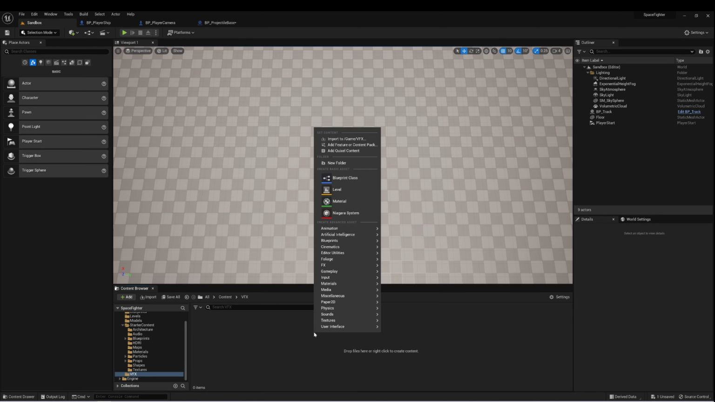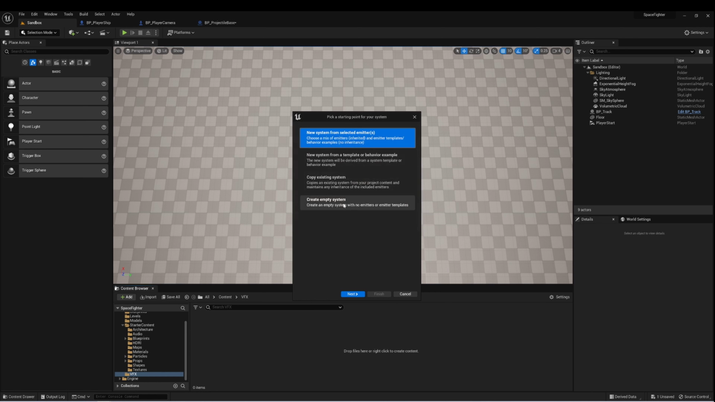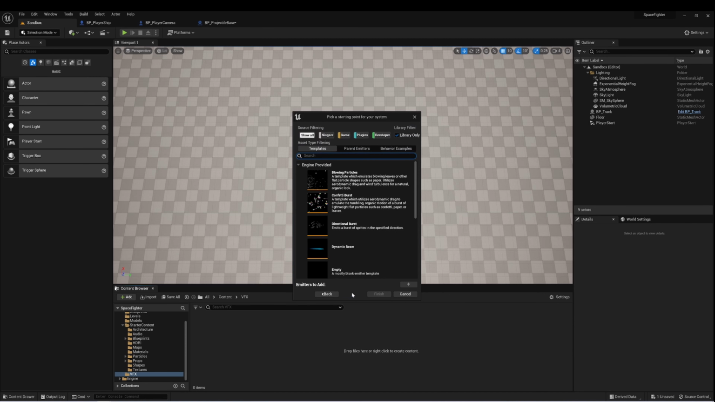Now in here, we can create a new Niagara particle system by right-clicking and selecting Niagara System. And this gives us a few options. Now, until you're really confident in this, I do not recommend creating an empty system. Once you have a little bit more knowledge, you're more than welcome to start yours from scratch. What I usually do is start with one of the pre-made templates. So up here at the top, we can say New System from Selected Emitters and select Next.